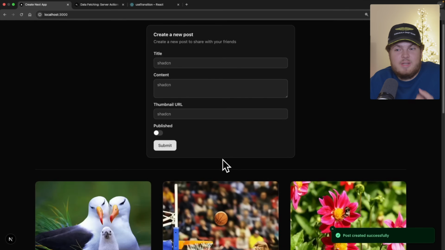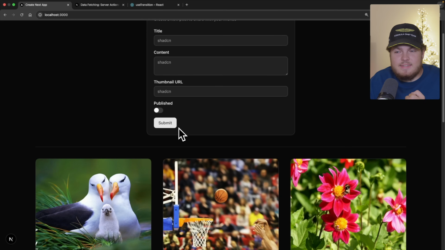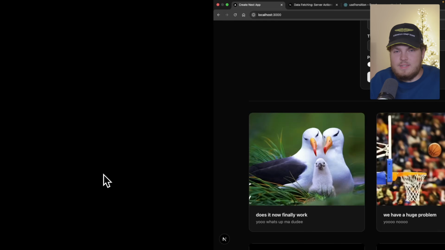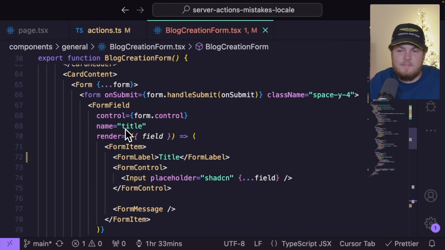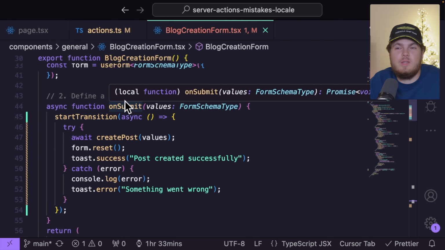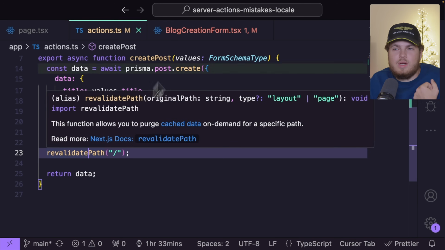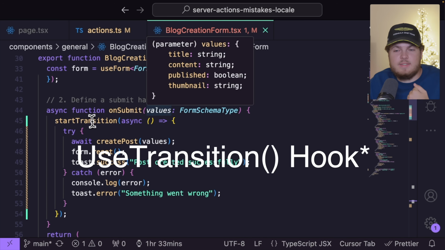I got my toast, but I still have my pending state. And the pending state only goes away once we get our data. Wow, isn't this cool? So what does this mean? Well, useState is something that you don't want to use. It does not really work in the Next.js context because it does not take the revalidate path function into account. This means you should rather use the start transition hook.